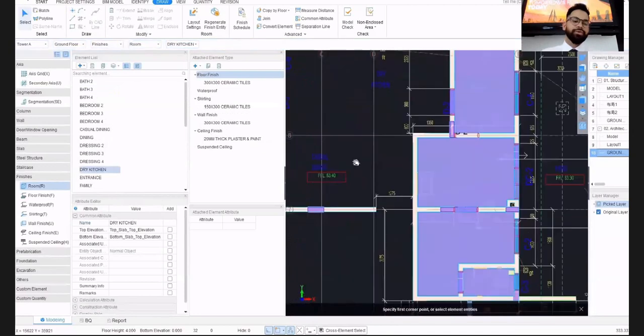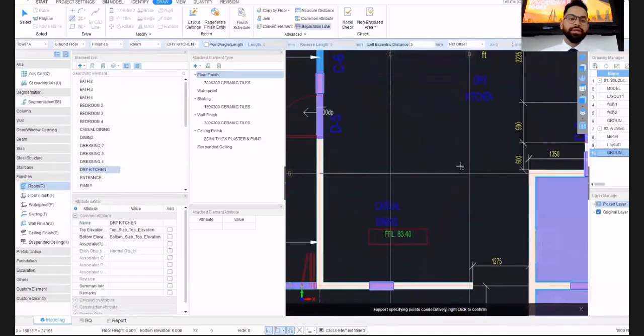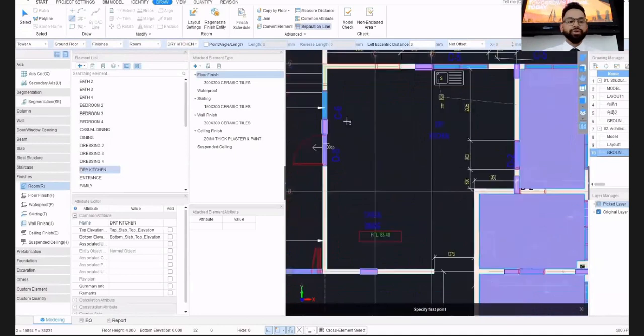So there is a really useful tool, which is the separation line. What it does is that it creates an invisible boundary, which doesn't have any quantity in it, but it makes sure that the areas are separated now. So we can apply a particular set of, or just one type of, finishes in one particular area, and then we can apply another set of finishes on another side.